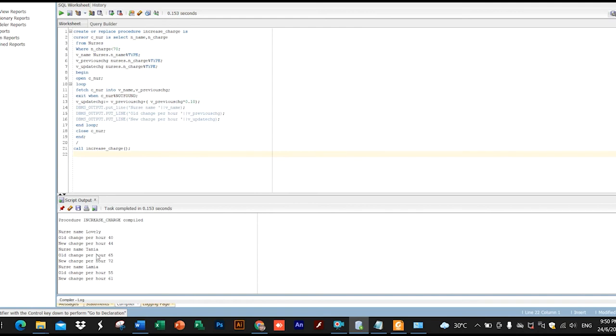Same goes for nurse name Taniam, 65. After 10%, 72. And the last one, Lamiam. The old charge was 55. And then after 10%, 61.